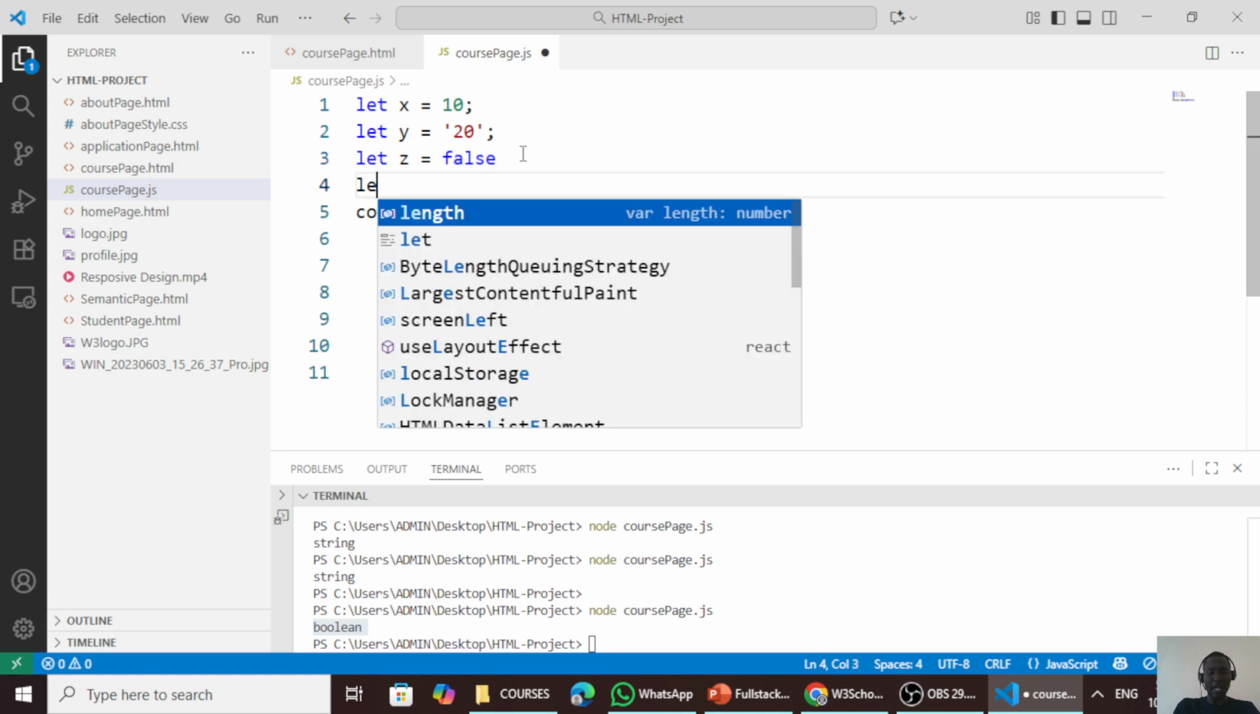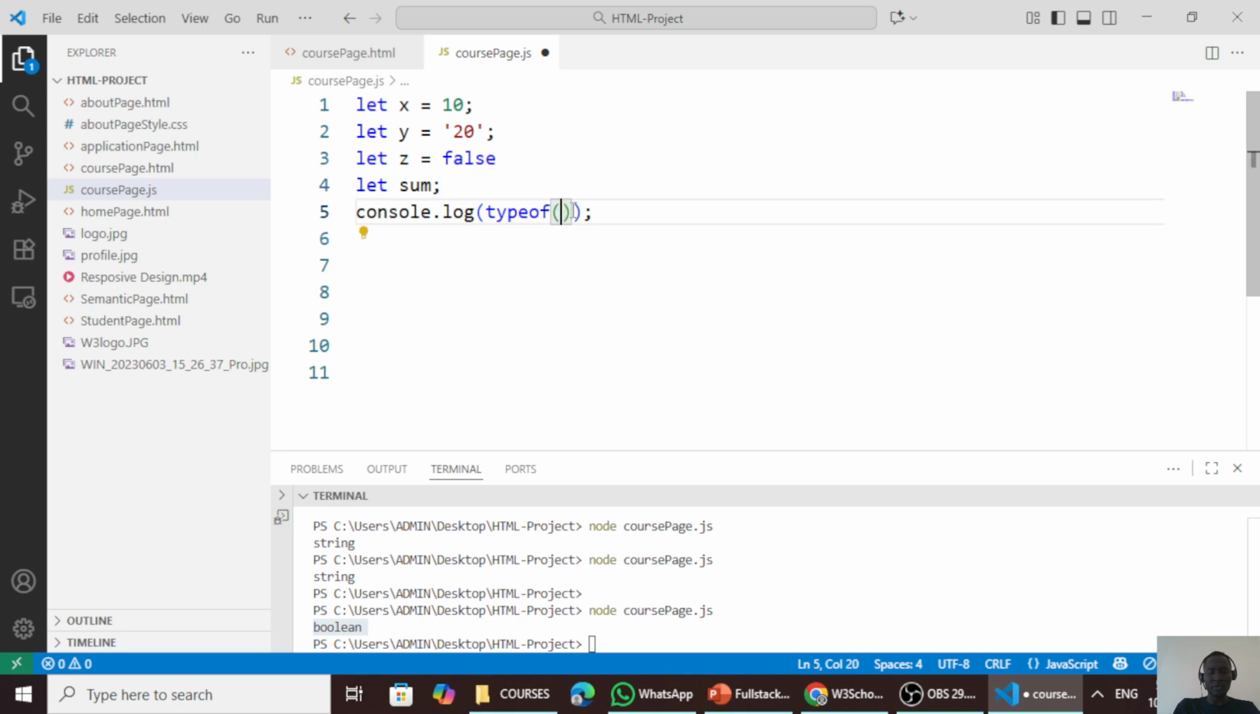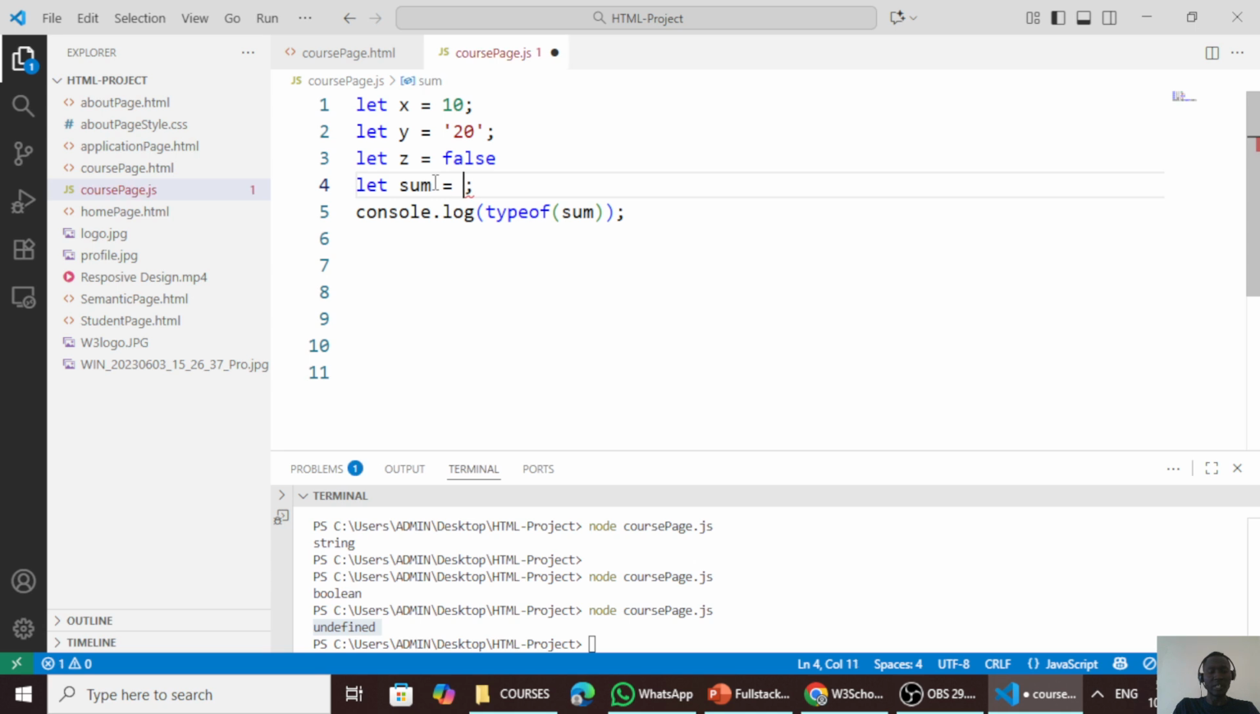Again, I'm going to declare another variable called sum, and I'm not going to assign any value to it. I've just declared a variable sum and no value is assigned to it. And now I want to print the type of sum, and the type of sum will give us undefined. So you can see the type of sum is undefined. Undefined means a variable which you have declared but you have not assigned a value to it, like this. That is categorized as a data type of undefined.